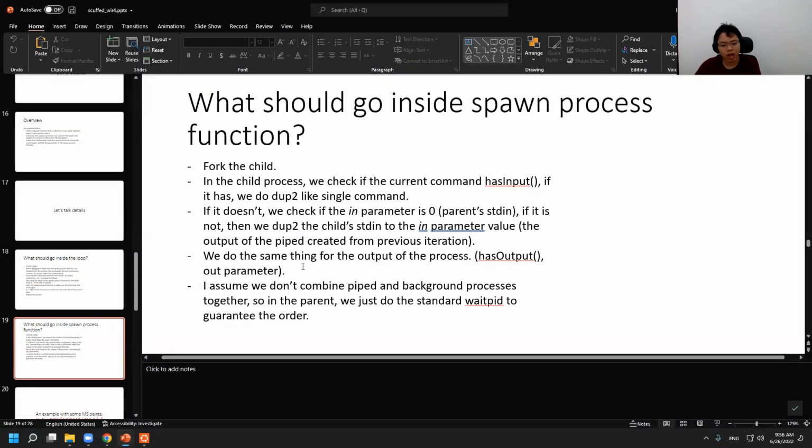We do the same thing for the output of the process. If it has output, use the out parameter. You do the same thing as this one. I assume that we do not combine pipe with background process together. So in the parent, we just do the standard waitpid to guarantee the order. So you just do waitpid for each command you spawn.